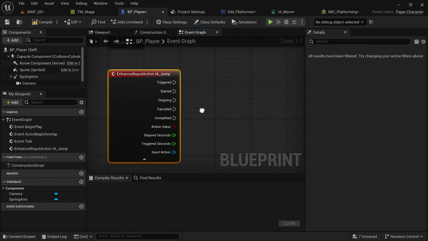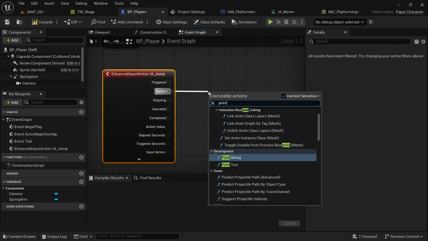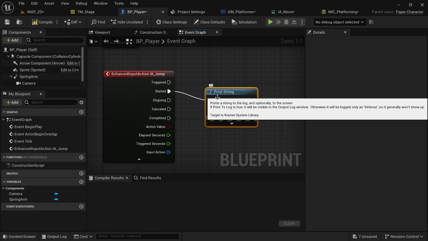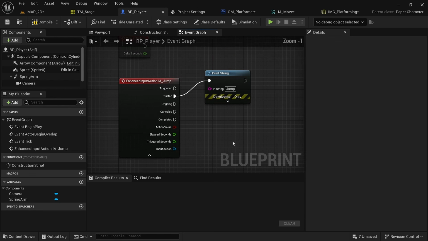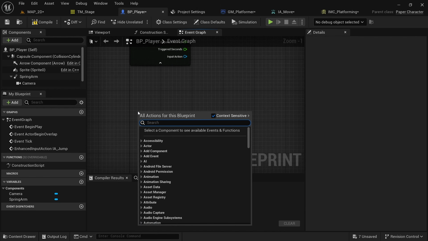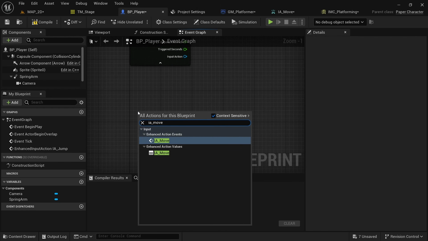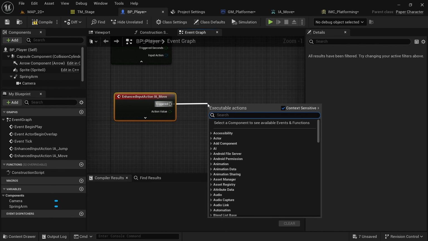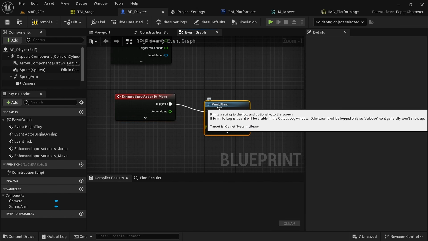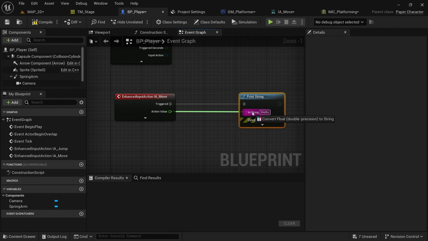We can then expand this and drag off from started and use a print string that says jump, just to demonstrate how this works. Go further down and then just look for IA move. And here we can drag off from triggered and print string, and just drag in the axis value.